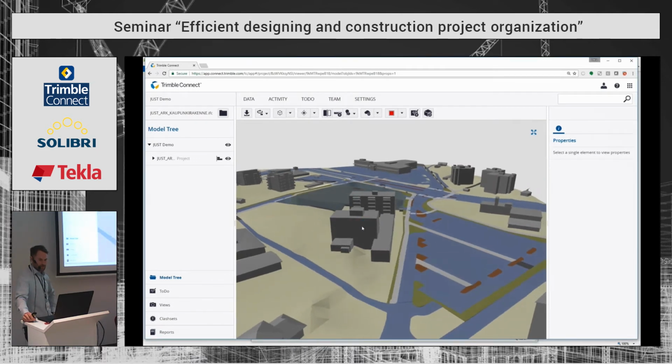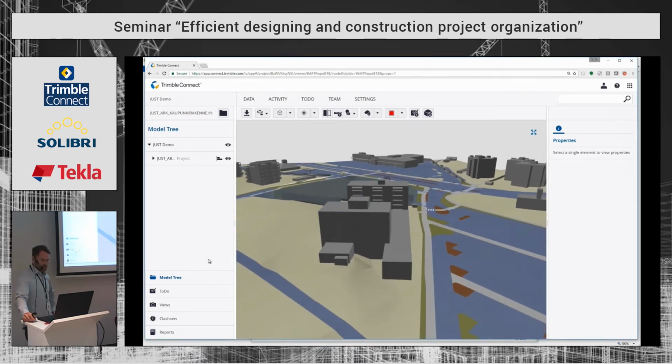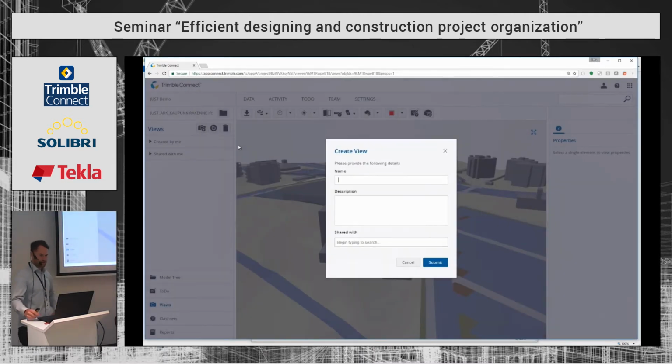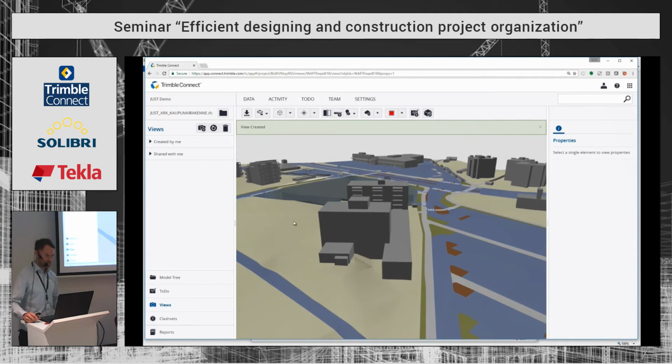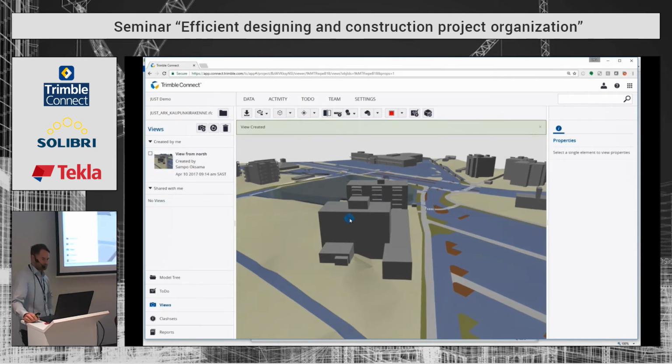And then, like in the drawing, we can make some views, some markups for the model. So here I'm creating an example view from this building, for example, from the north side, and then create some text. And here I can use some of the groups that I made. So I will share this view to all architects in my project. And you can see that it's created by me.